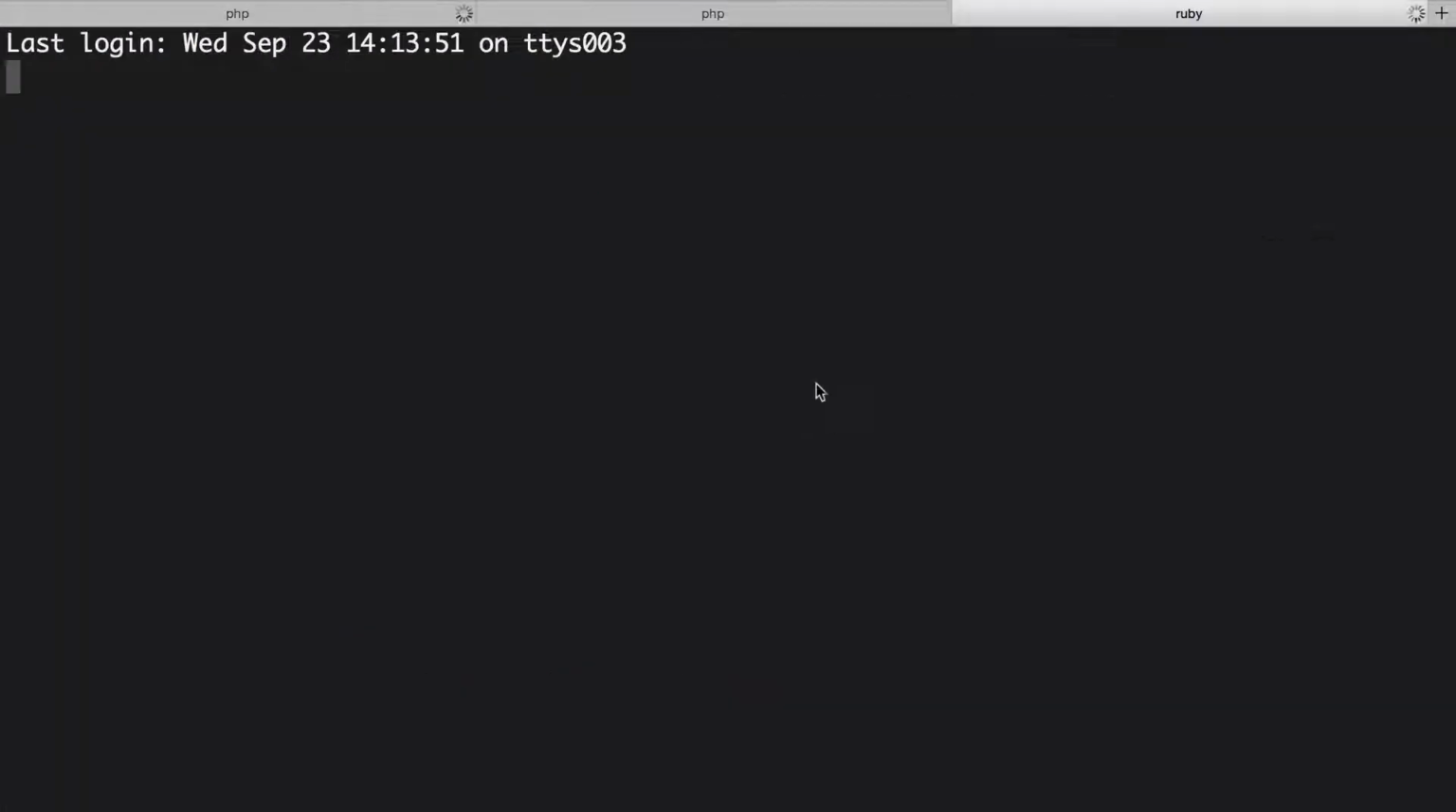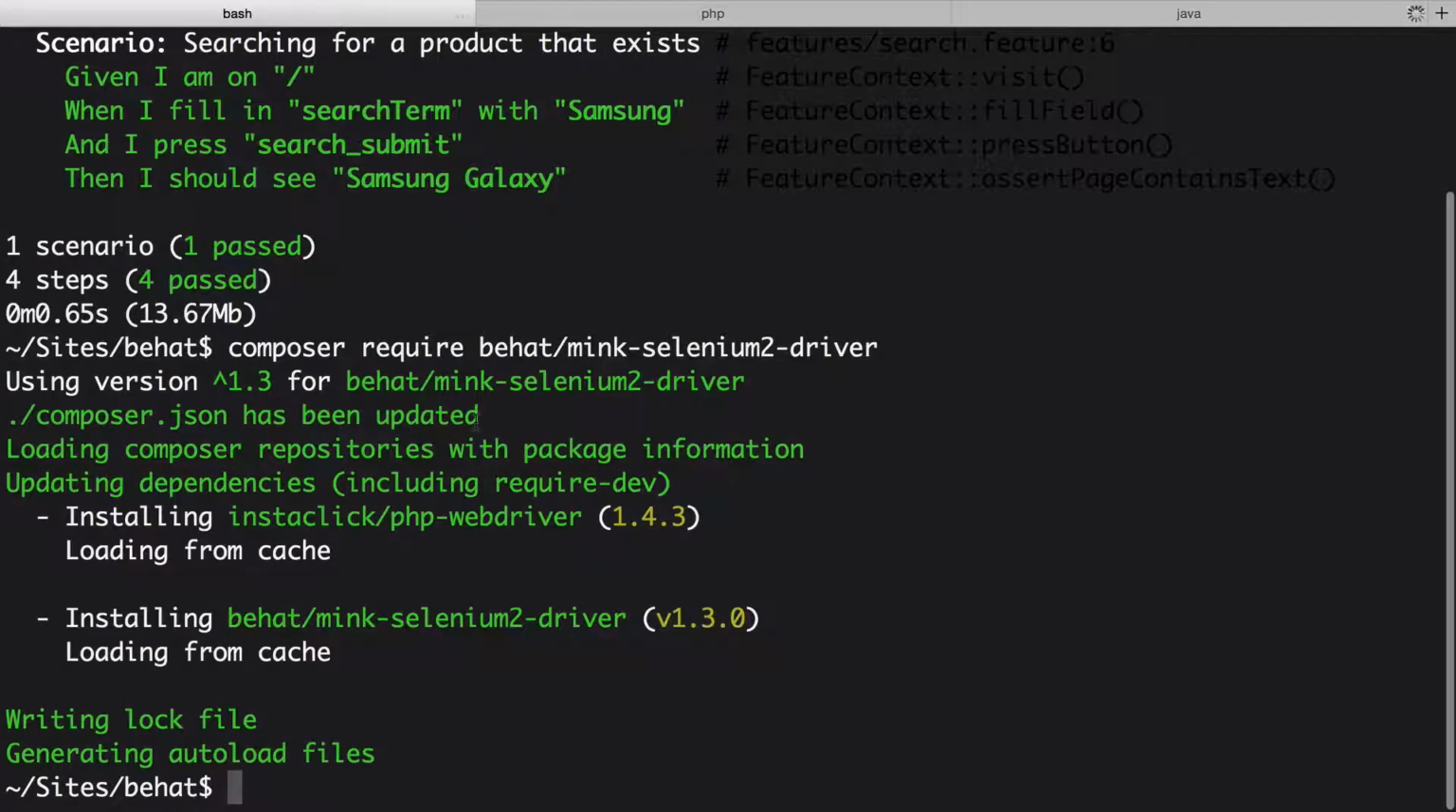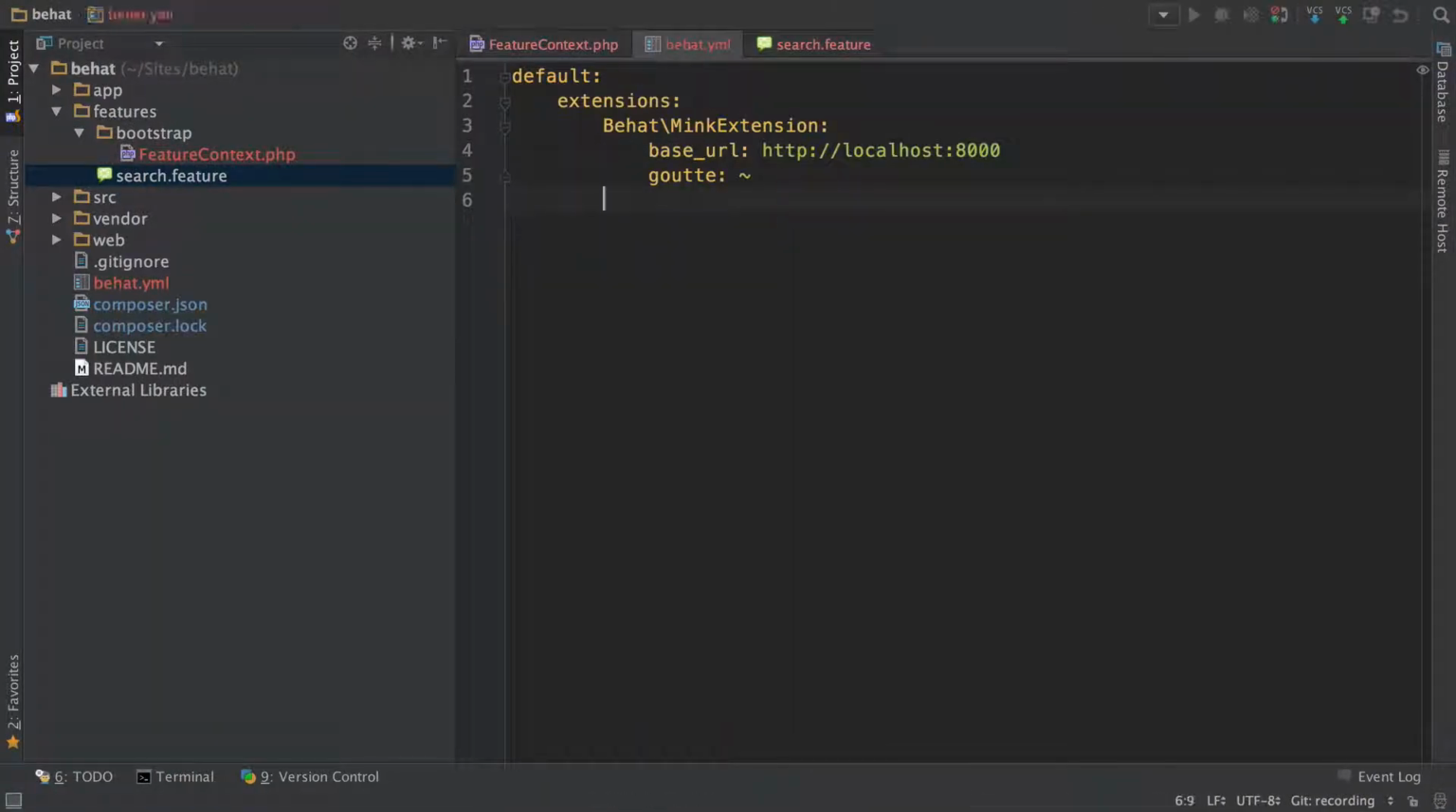To run things in Selenium, open a new tab in your terminal and run the jar file that you just downloaded. For me, that's java -jar ~/downloads/selenium- and then whatever your file name is. This will load and run as a daemon, so it should just hang here. Our library is done downloading, and we just need to activate it in our behat.yml file with selenium2: ~. This gives me the option to use Goutte to run the test using curl requests, or Selenium to have things run in a browser. By default, this will just use Goutte.